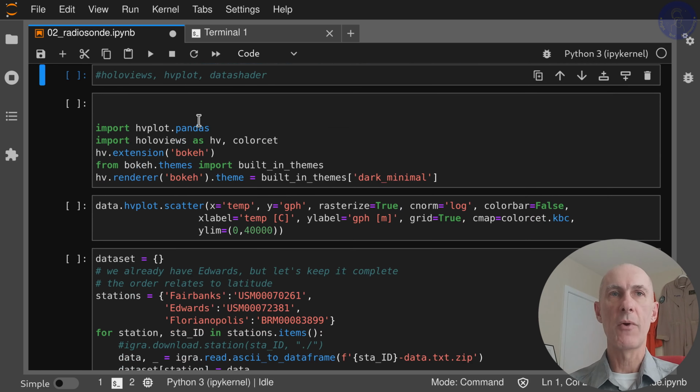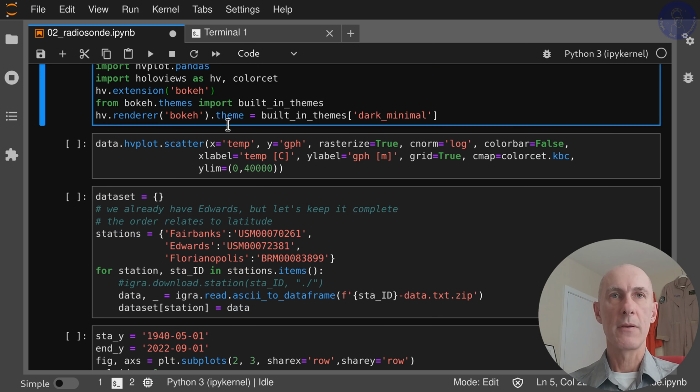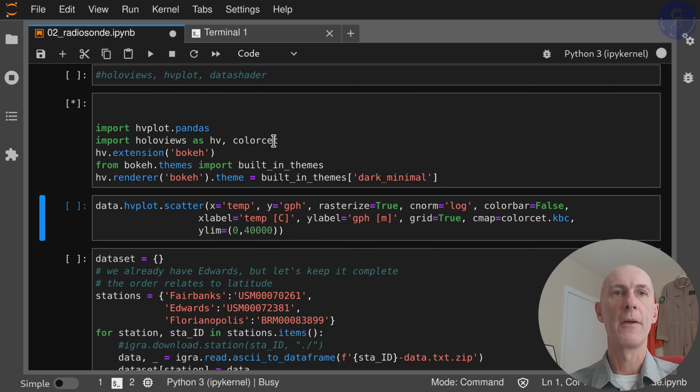So the first thing we're going to do is import the libraries that we installed: hvplot.pandas, HoloViews as hv, and then colorcet. Colorcet will give us the last item that we saw in our pitfalls, which is a non-uniform color set, right? Then we set the extension to plot using the bokeh format. And then from bokeh.themes, we import the built-in themes to set it to dark minimal, just so it matches my Jupyter notebook here.